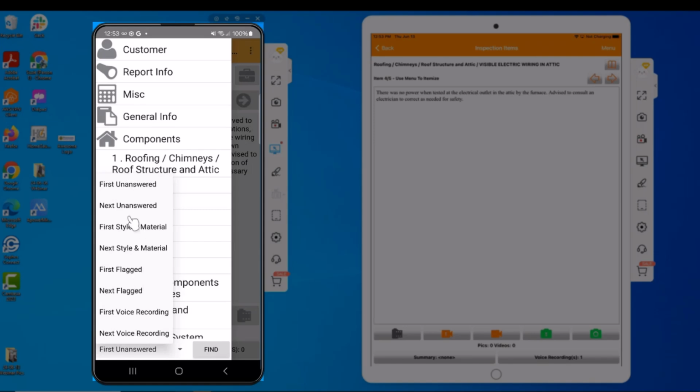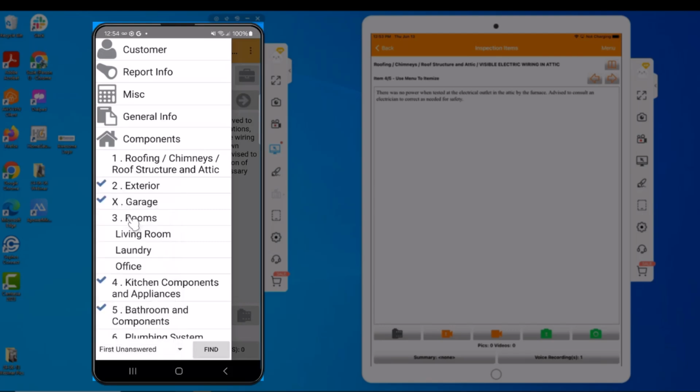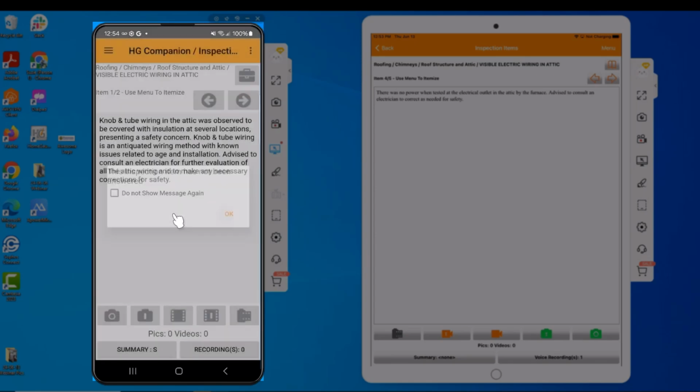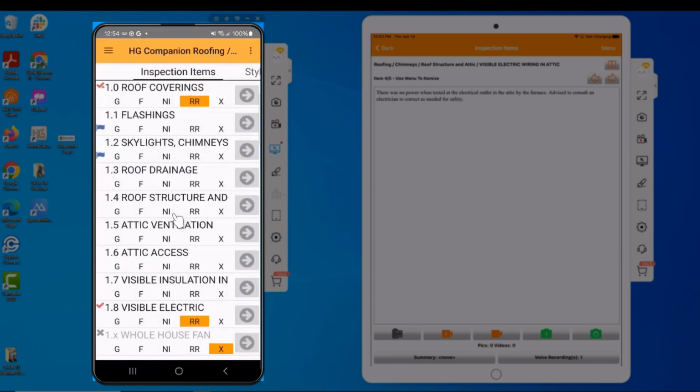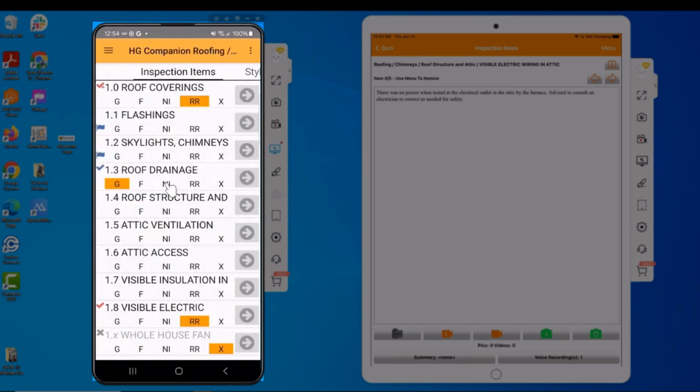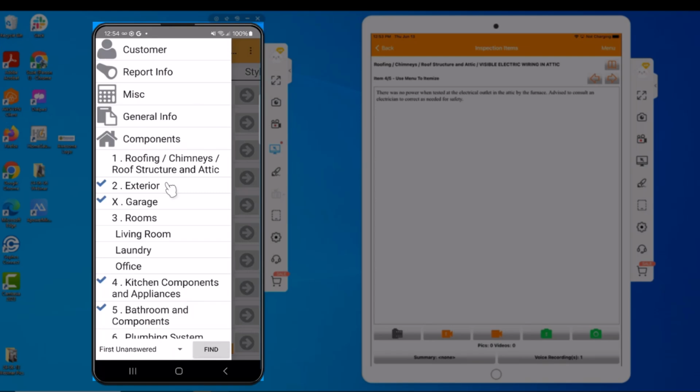Back to this little first unanswered situation here. I'm going to choose first unanswered, and then I'm going to click the find, and it will bring me to the first thing that I've not filled out, and it will give me a reason. It will say this inspection item has not been answered. I'll say okay, and it brings me to my first inspection item. I can go back to here and I can go to the next unanswered and it brings me to the next one.